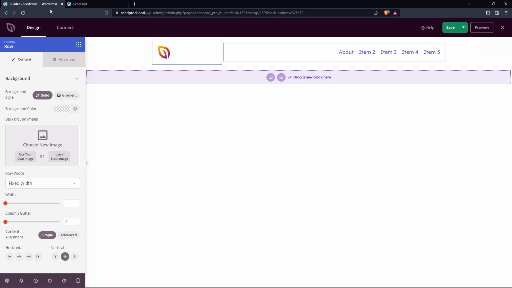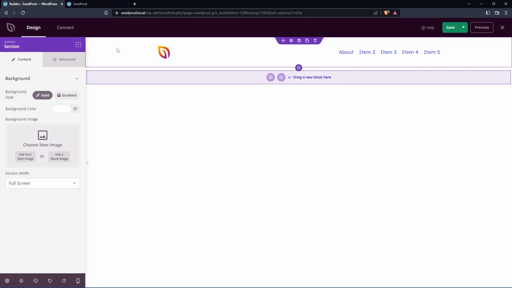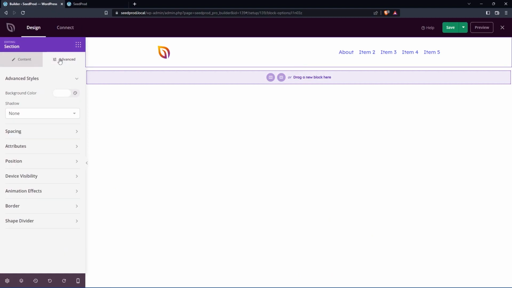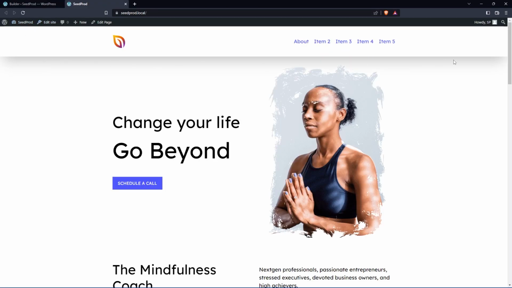Looked like there was a little bit of shadow on the old one. So if you want to add that back, just select the section here. And we'll come under advanced. And we have shadow right here. We can go ahead and add different sizes. I'll do maybe a 2x large. We'll save, refresh, and you can see that there's now the shadow across here that pops off the page.